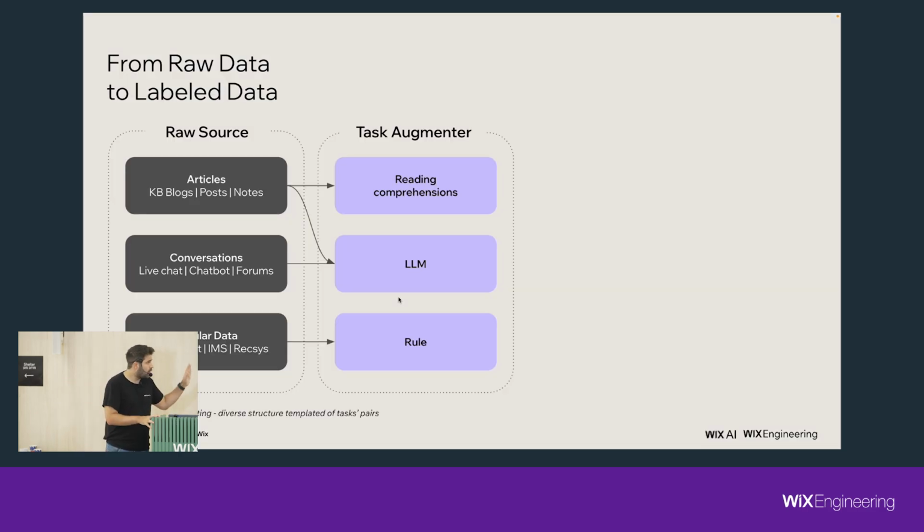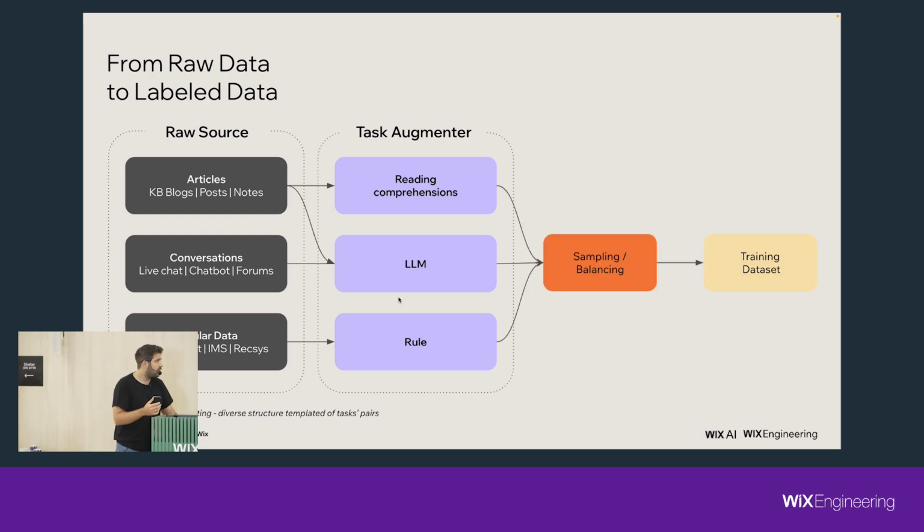Very cool. So for each one of the sources, we have what we call a task augmentation process that augments these raw data sources into tasks. We have a lot of data, and we need to learn how to sample it, create some balancing, and then create the training data set.